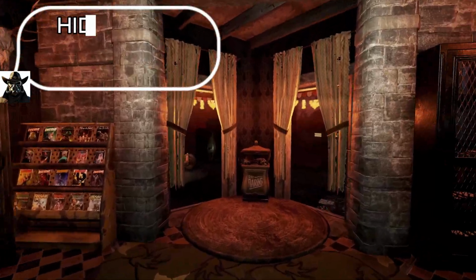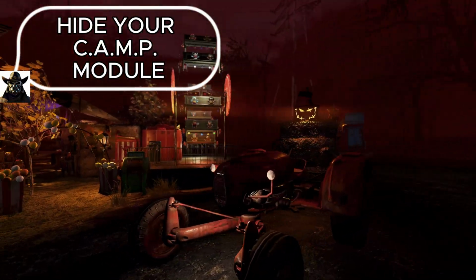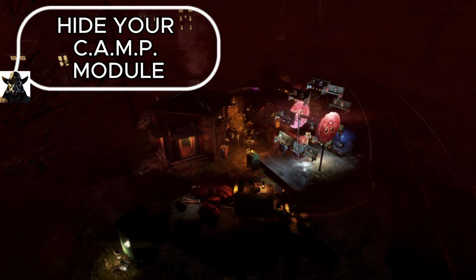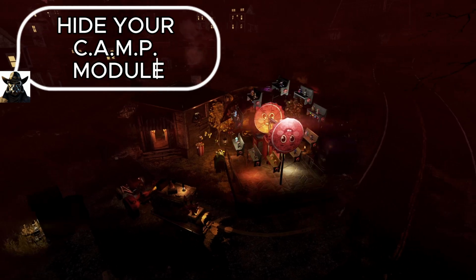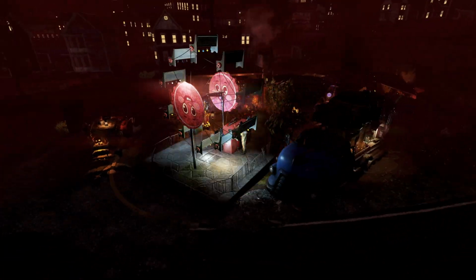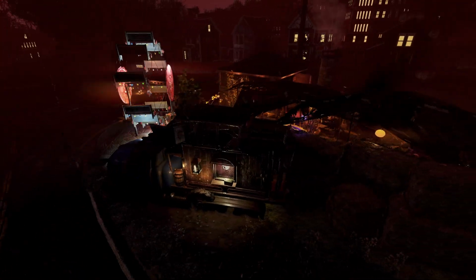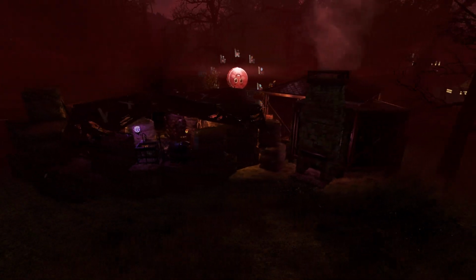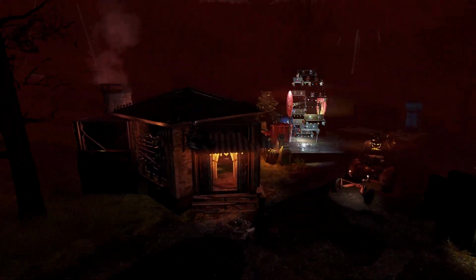The next thing I do is hide my camp module when I don't want to include it into the build itself. This is a personal preference for me, but I feel like it breaks the immersion and the experience when you see a random camp module in the middle of your build and it's out of place. When I'm done filming, I'll put it back where I had it so that visitors spawn in the correct area.